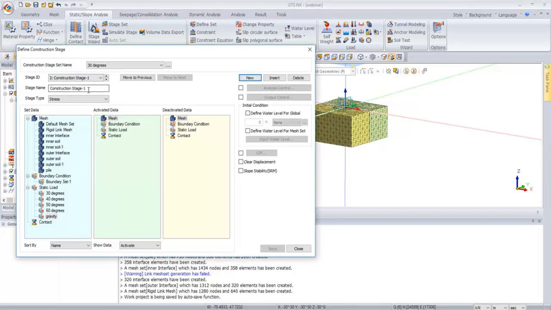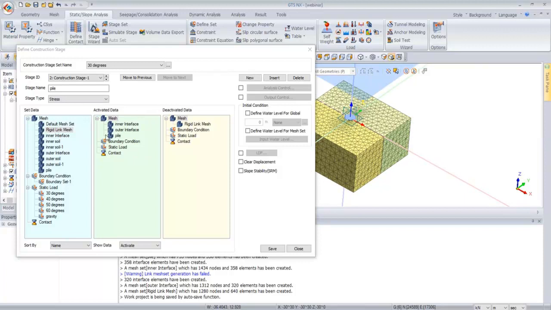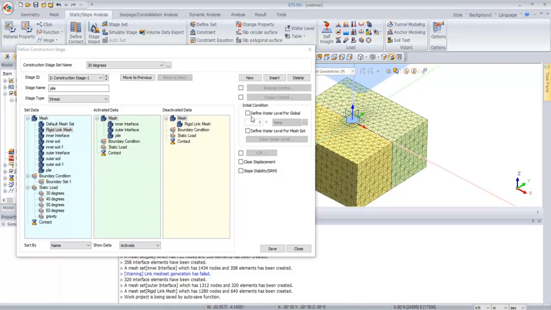We go to new stage. This will be the pile being installed. So I'm going to drag and drop the pile, drag and drop both interfaces to activate, and I'm going to deactivate, I have to bring it over here, the rigid link set, since the interfaces are now in place. So you'll notice that I don't have to reactivate other sets. They stay activated. Only when I drag something out to be deactivated will that come off. And I can only deactivate things that were previously activated, which would make sense.